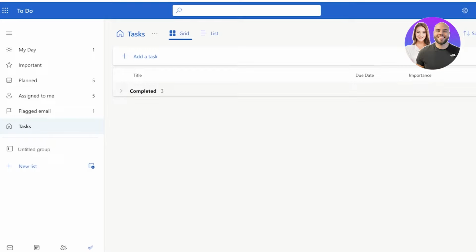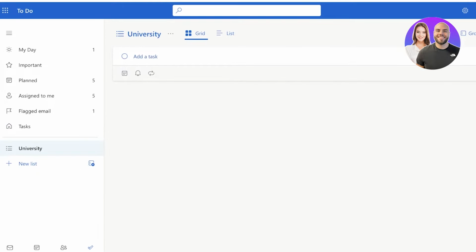Let's say I have a new list that I want to create, which is going to be called, let's say, my work related list, or let's say this is going to be called my university list. Now, once I add a list for university, I can easily categorize all the tasks that I have to do for university in this list. To add a task, simply click on your list and then click on add a task.